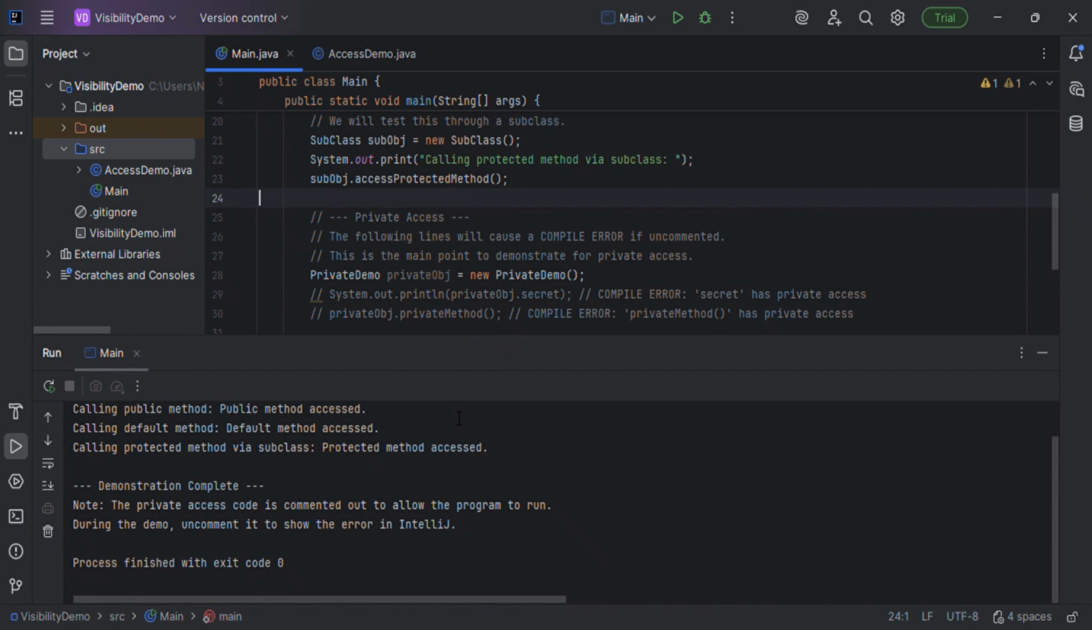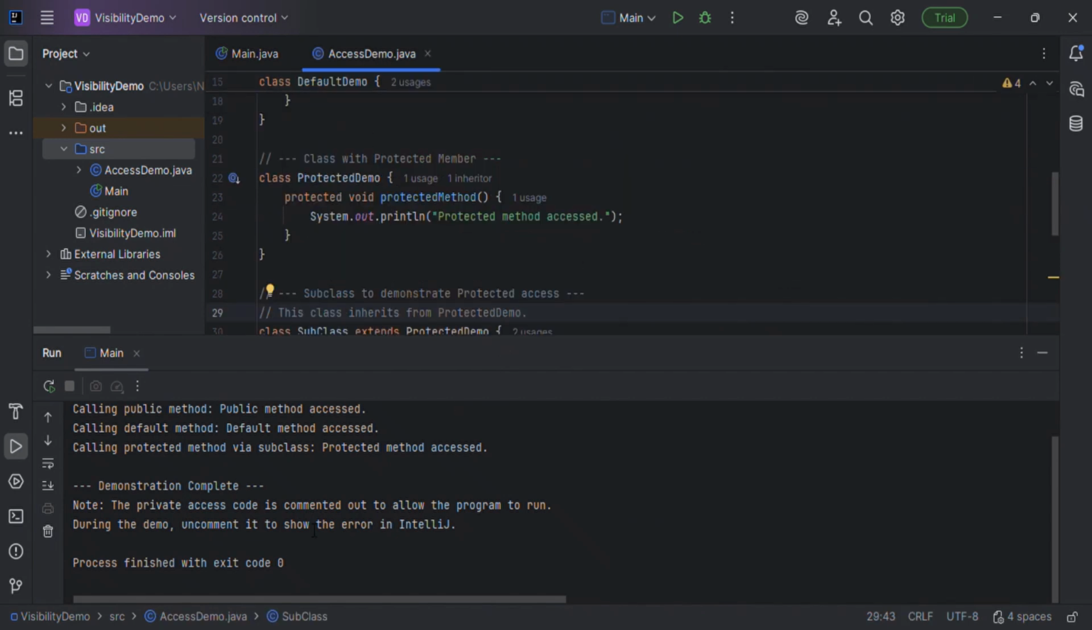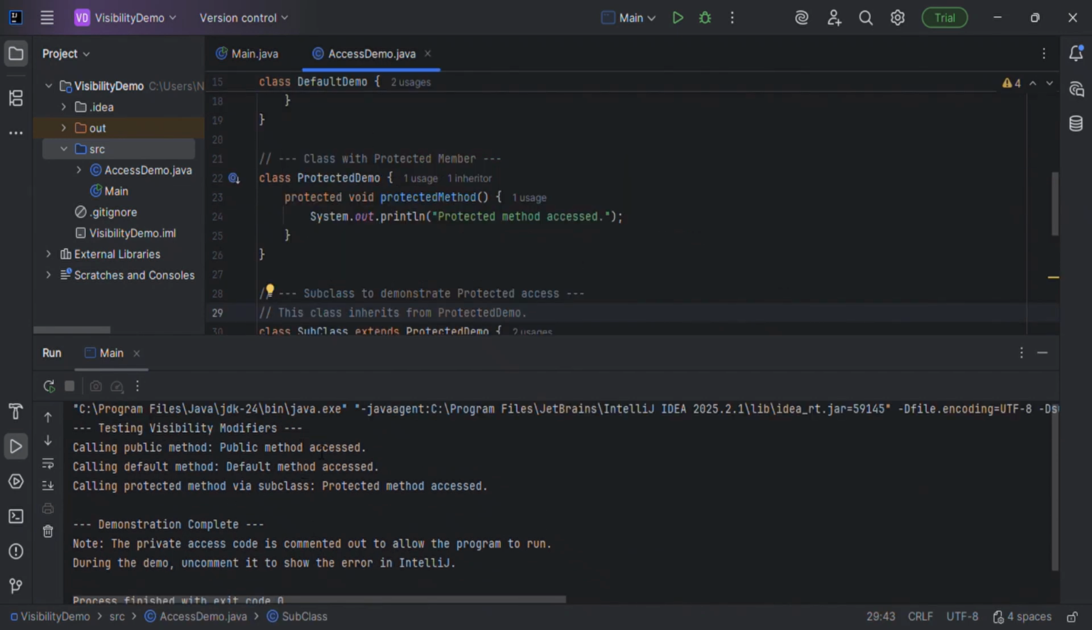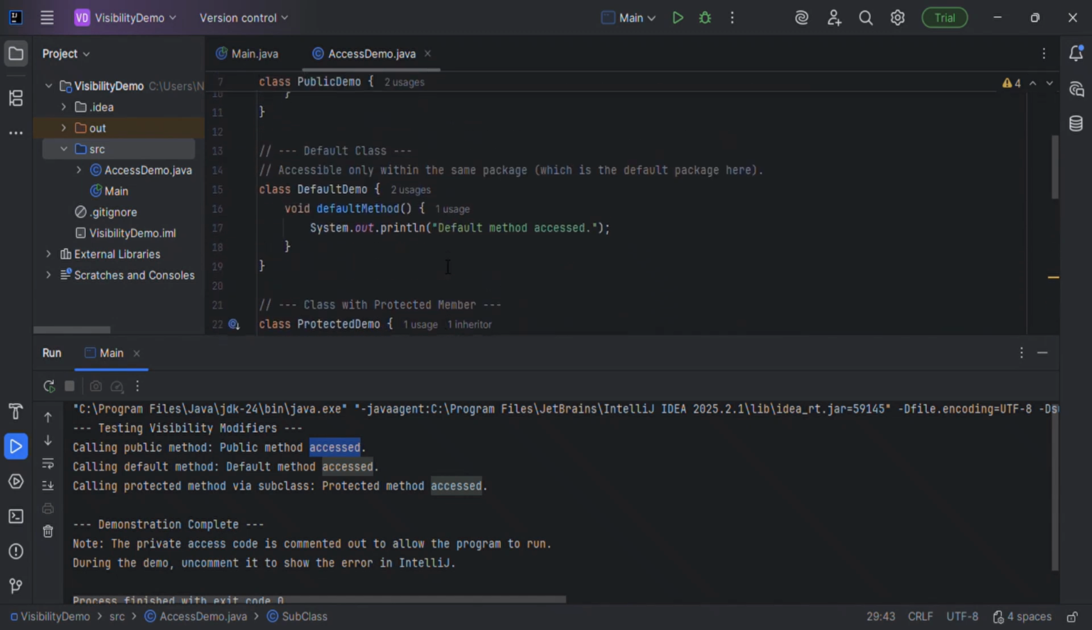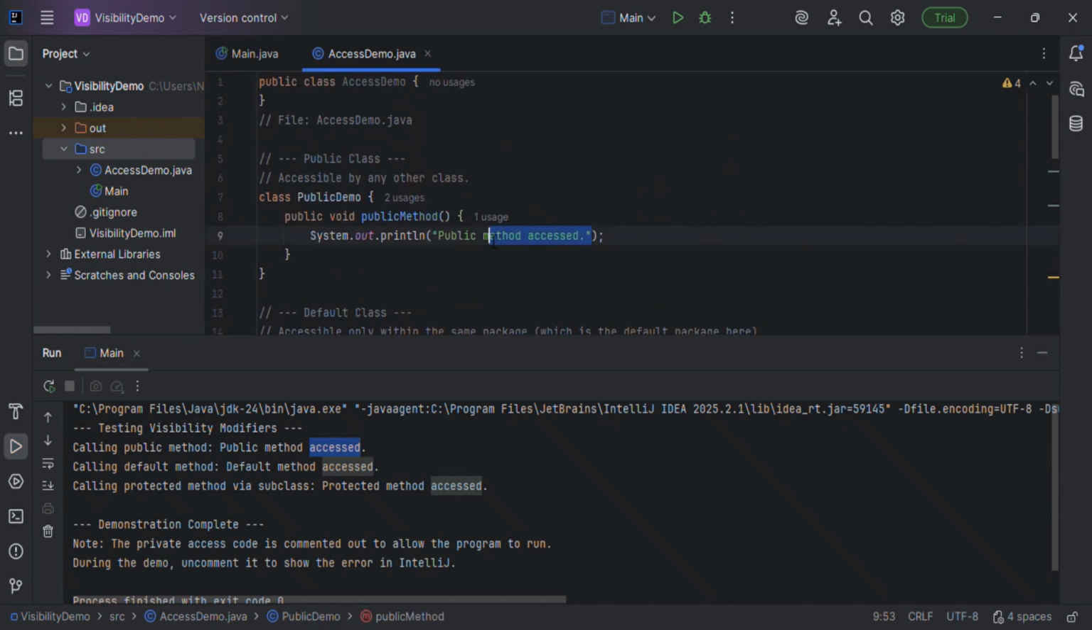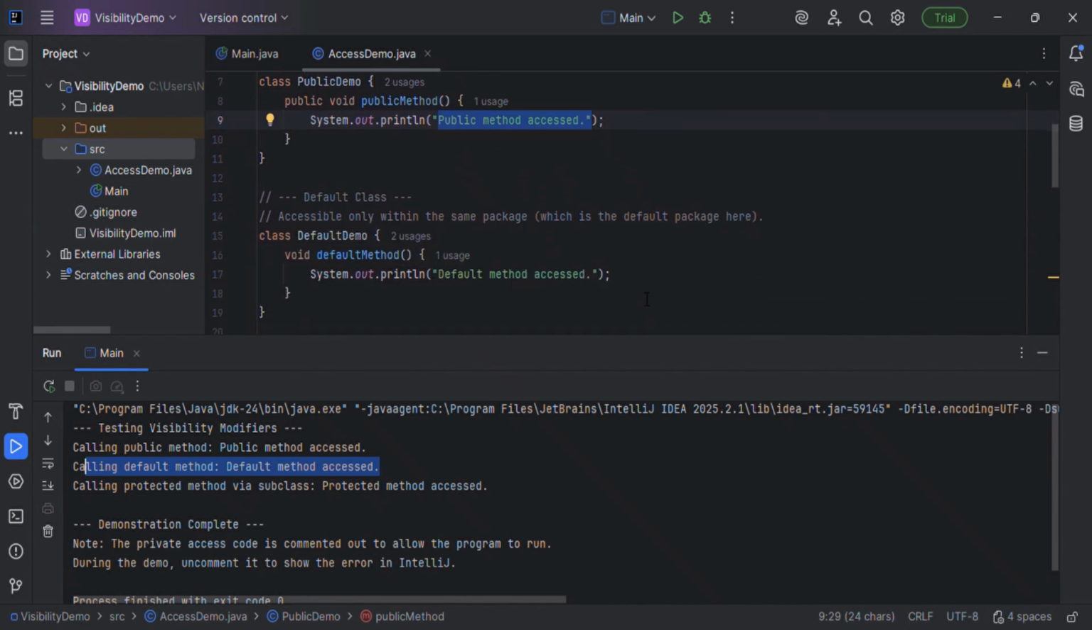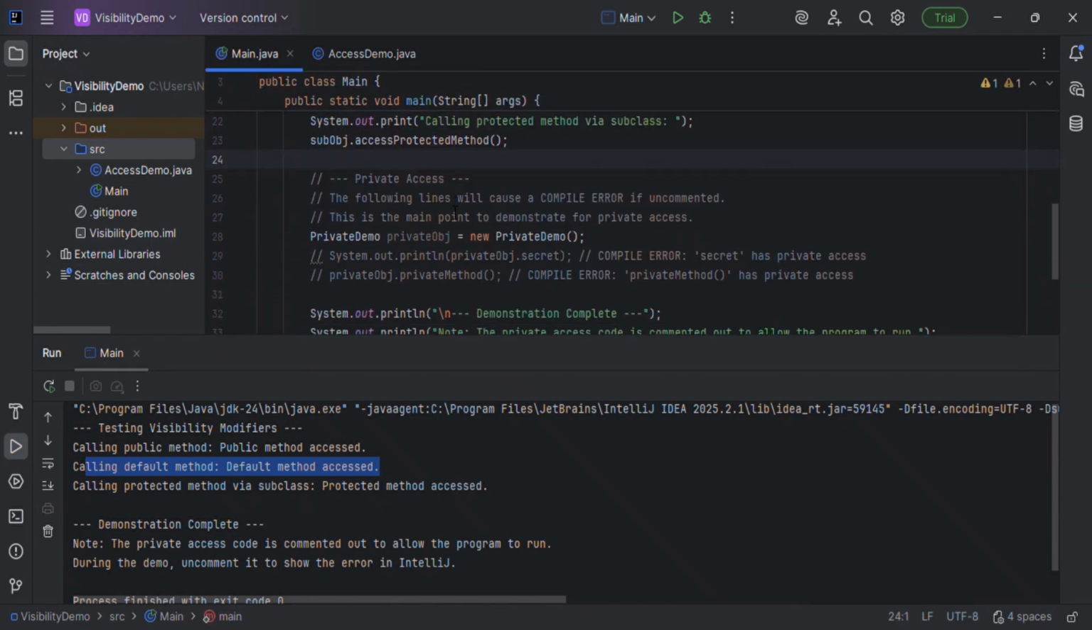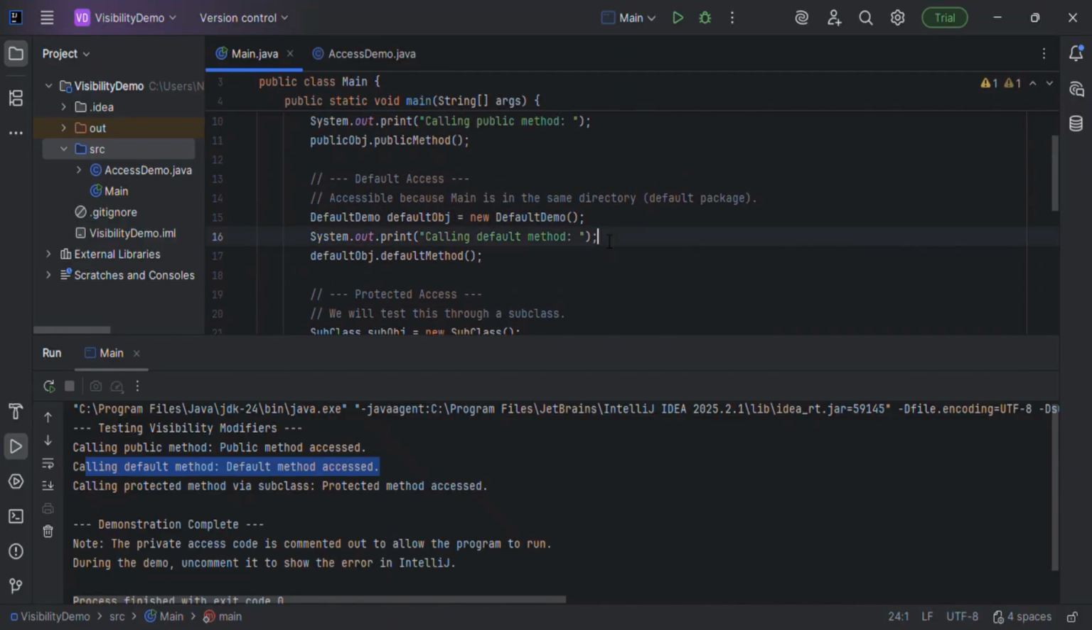Let's look at the output. We see public method accessed. This works as expected because public is always accessible. We also see default method accessed, and this also works because our main class is in the same directory or default package as default demo.